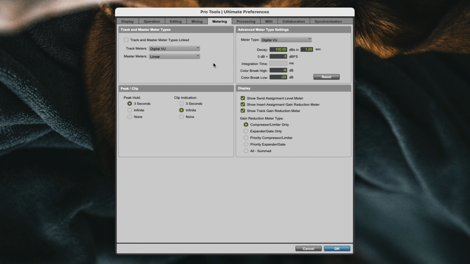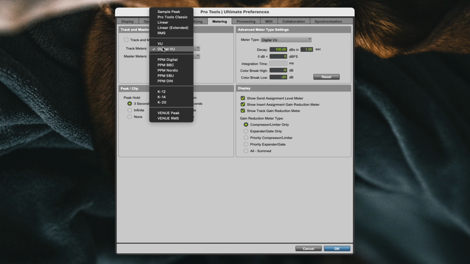On the metering tab, you can pick what kind of metering you have. For the most part, you don't have to touch this unless you want any specific metering. You can go to track meters and just pick any of the available types. Depends on your preference and whatever you like. I will not go into detail of what this is. You can also change how it looks in the same dialog and just set whatever are your levels according to whatever preference that you have.